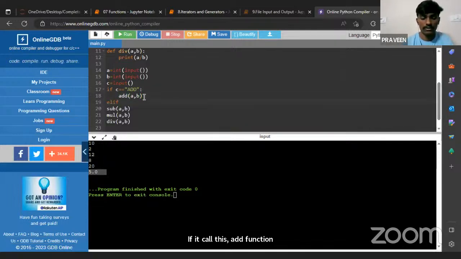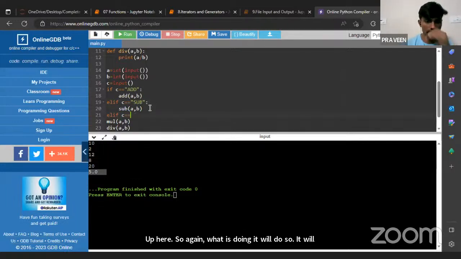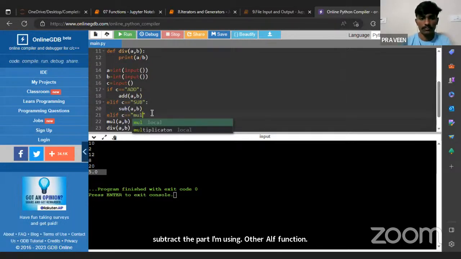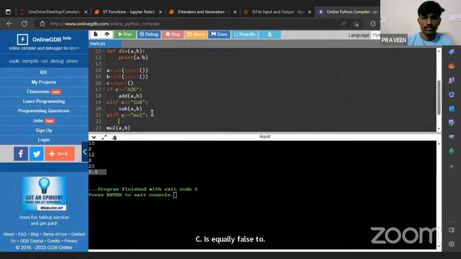Again, I'm using elif: if C is equal to sub here. So what is it doing? It will subtract the part. Same, I'm using another elif: C is equal to mul here. So then it will multiply these things.